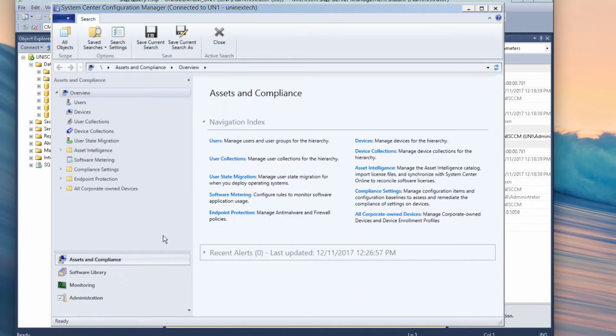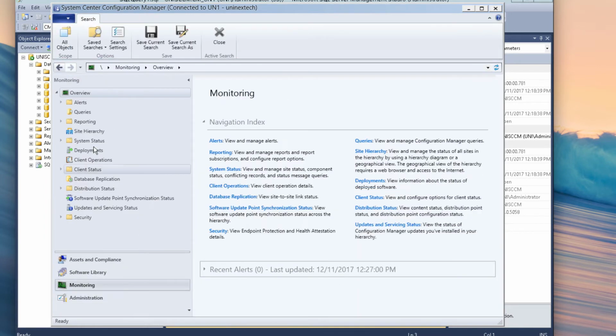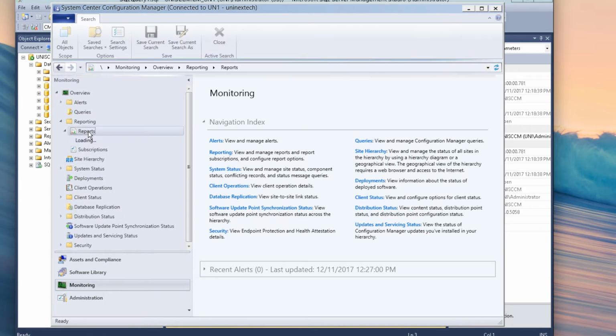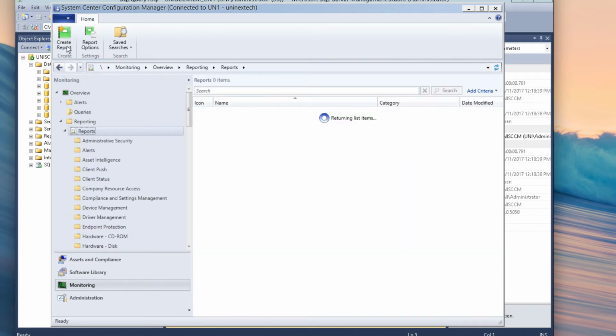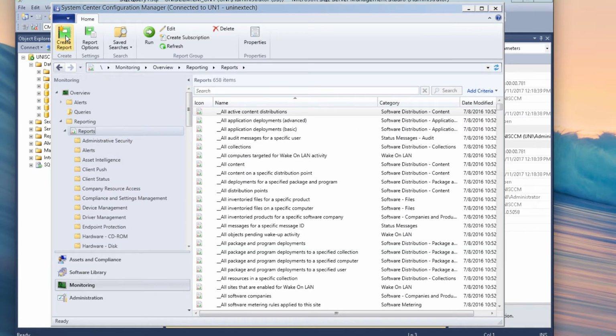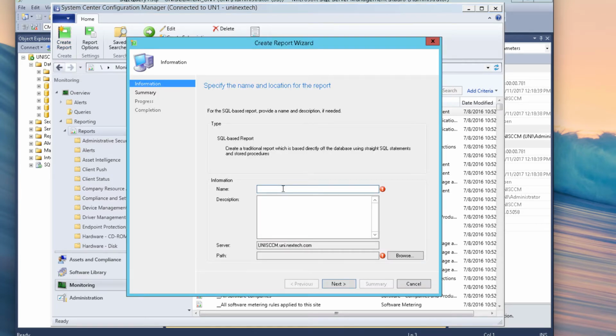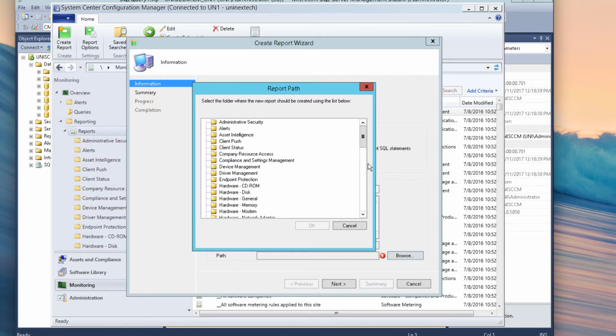Alright, so to create this report, you want to go to Monitoring, Reporting, and then click on Reports. Now we're going to click on Create Report. We're going to give this report a name, so we're going to say CPU count. And then we're going to place this under, since it's hardware, I'm going to call it hardware processor, because it's kind of a hardware report. So I'm going to add it there.